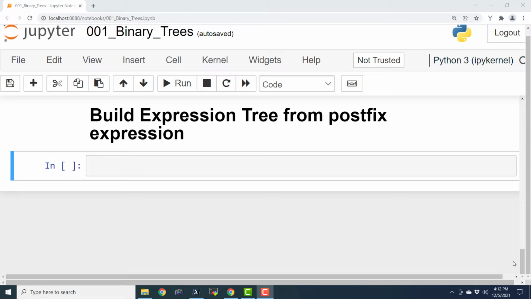So expression trees are binary trees in which the non-leaf nodes represent the operator and the leaf nodes represent the operands. Suppose you are given a postfix expression and you want to build a binary tree of that postfix expression, then it is known as the expression tree, and we are going to see the algorithm as well as the code for building that sort of expression tree from the postfix expression in this episode.